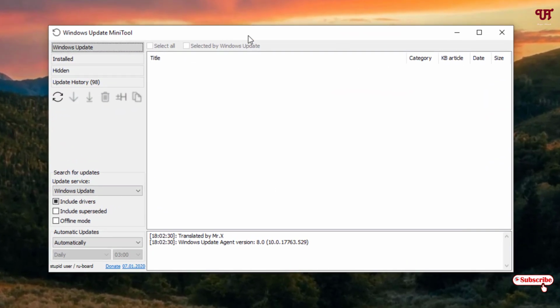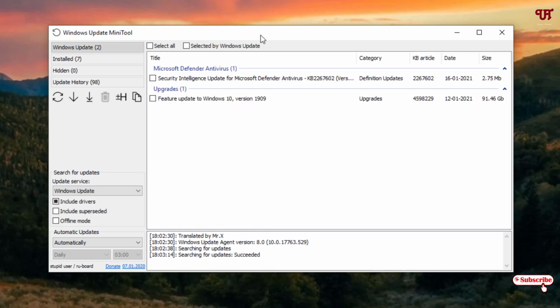Now once you open this application, you can see its user interface. You can see here a circle with a right arrow, just click on it. It will search for different updates, including the Windows Defender Antivirus updates. So wait for some seconds or some minutes depending upon your internet connection, until it finds the updates for your respective antivirus. Finally, you can see the available updates for your computer.